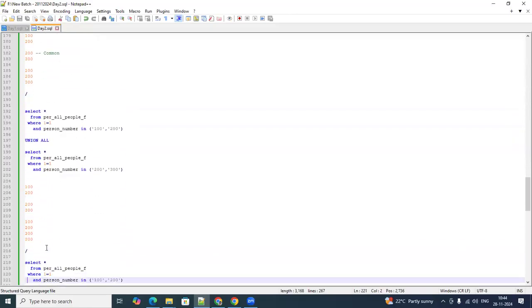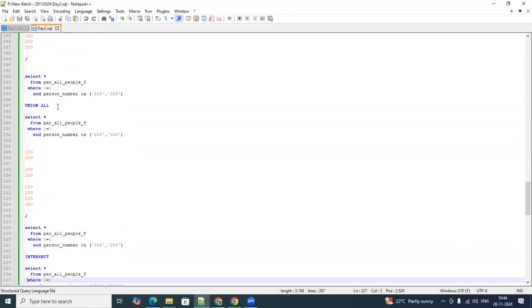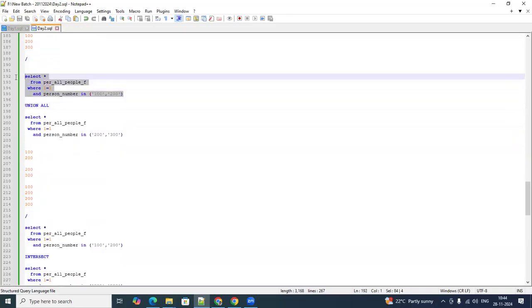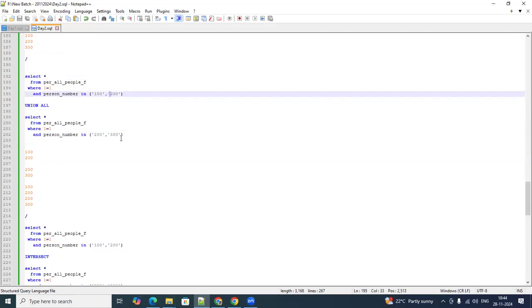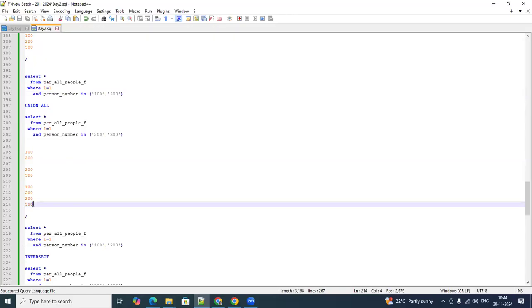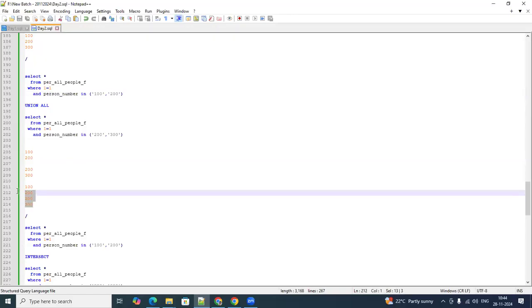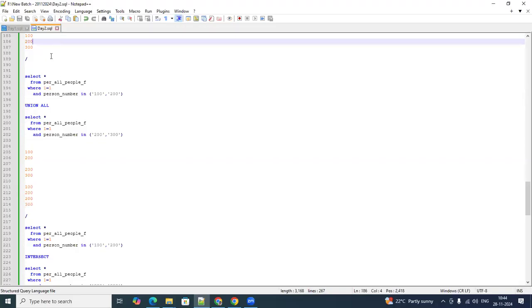Moving ahead with union all, it can fetch duplicates as well. From the first query we get the data for 100 and 200 persons, and from the second we get 200 and 300. So 200 is common between these two, but what union all does is return 200 twice, whereas with union above it will be unique, it won't be duplicate.